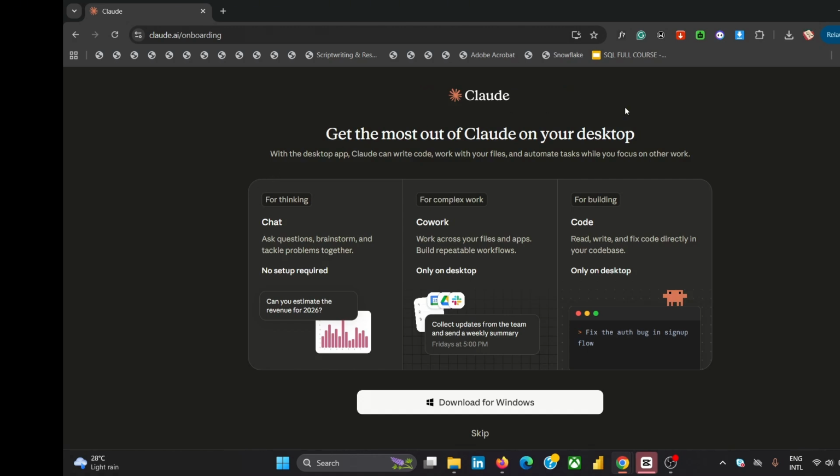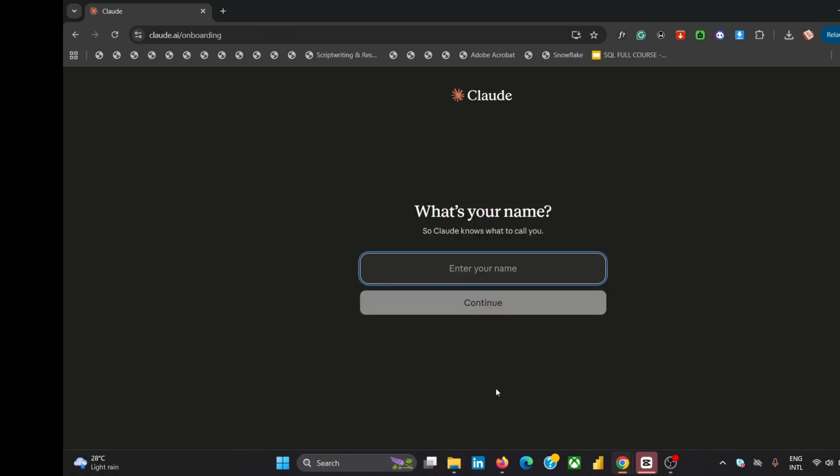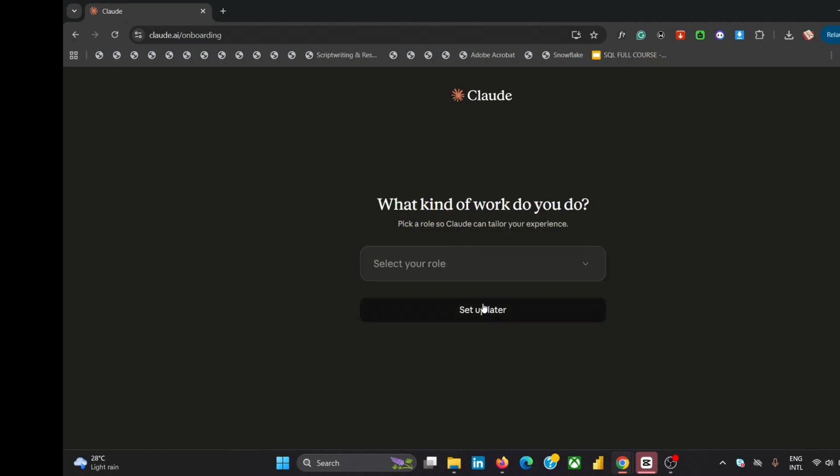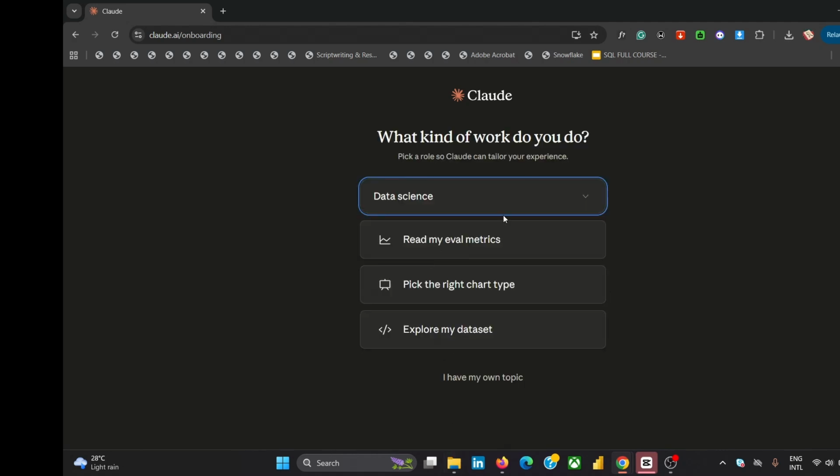Now, it will actually prompt you to download the desktop app, right? So we are just going to skip that for now and move ahead. Now, it says before your first chart, a few things you need to know. So we just click on continue. For the name, I can simply say Tech Up. Then we say continue, and it will ask for a role. So I can simply click on data science, right? And let's simply say we have our own topic.